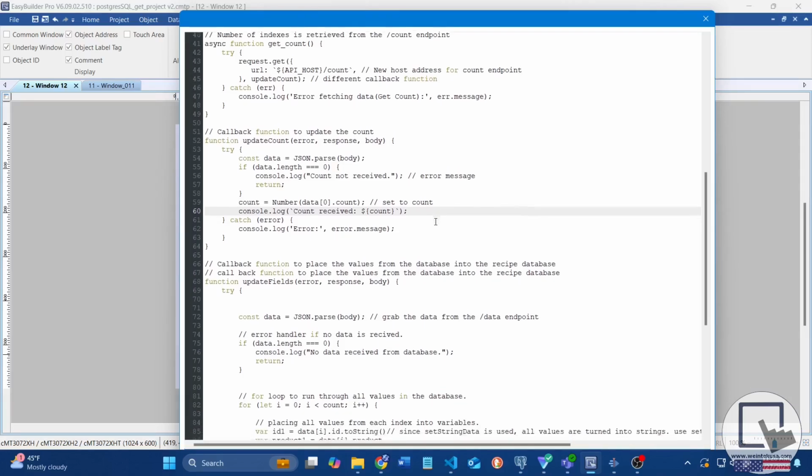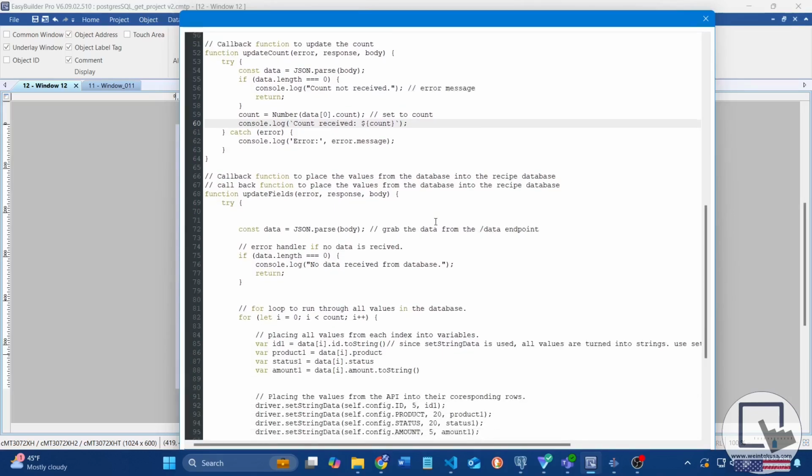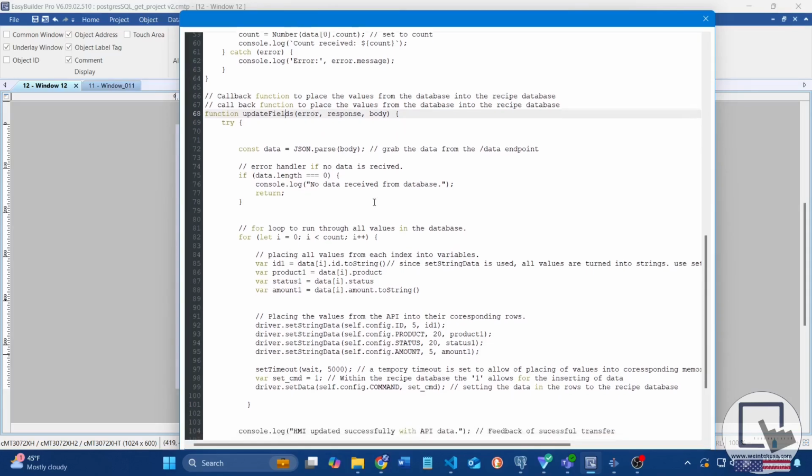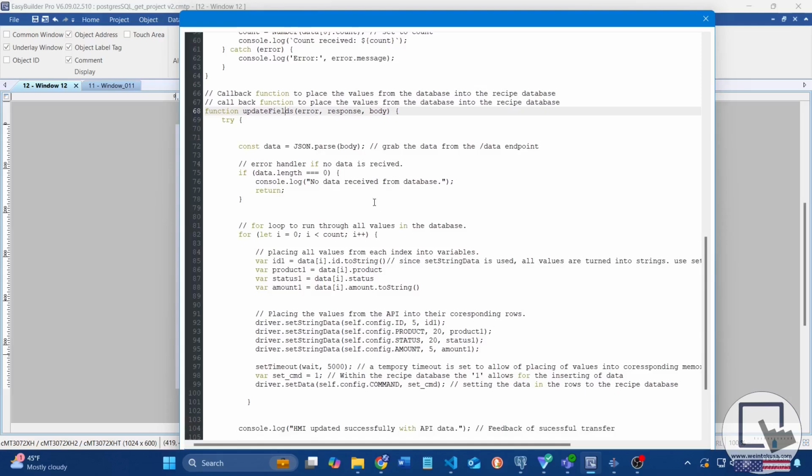The update fields function is a little bit different. Since the count has now been updated, we can implement this function as well. This function receives the table data and inserts it into the recipe database. The response body is parsed again for better organization. If the data is empty, the same error message will be logged. A for loop iterates through the database records and inserts them into the recipe database that we set up.